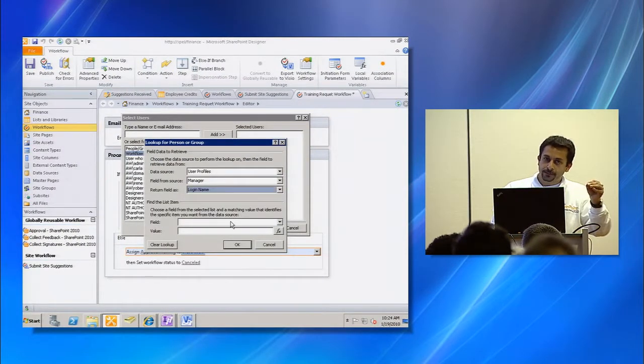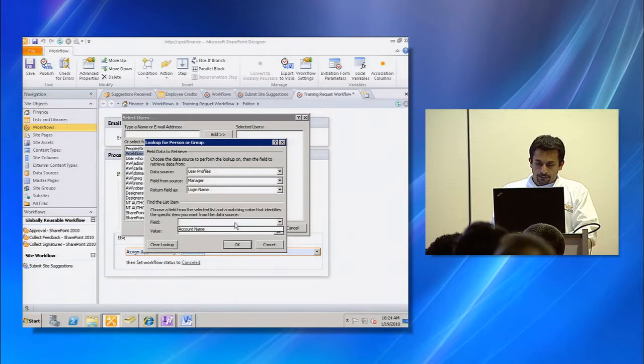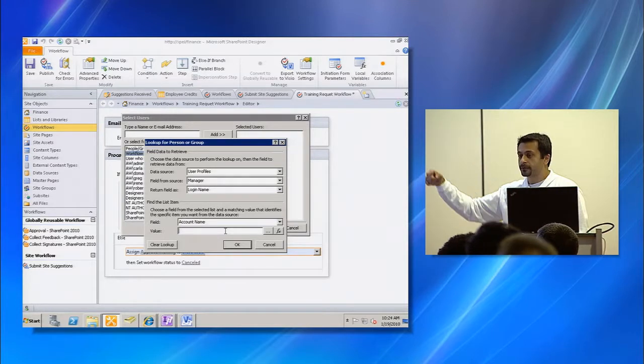And now, how do you find that particular person in here? Well, you say the account name is the person who is actually initiating this workflow.